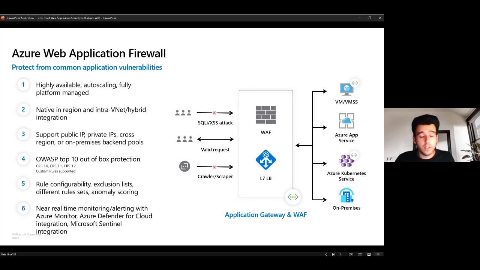And then you can also add rule configuration and exclusion lists. We also have the anomaly scoring and different specific exclusions you can add to your WAF. And then, of course, we have the monitoring, alerting, and specific integrations with Sentinel, Microsoft Defender for Cloud, and also workbooks that can help you look for specific attacks and find out if it's a real attack or if it's a false positive. And that's for the WAF on the application gateway.